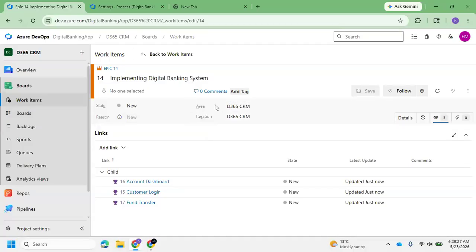So what I said, for every task you will be having this status, reason, everything common, right? If you go further here, you can see the status of this Epic, the status of this work item. It could be new, active, resolved, closed, removed. So basically new is for a fresh work item.